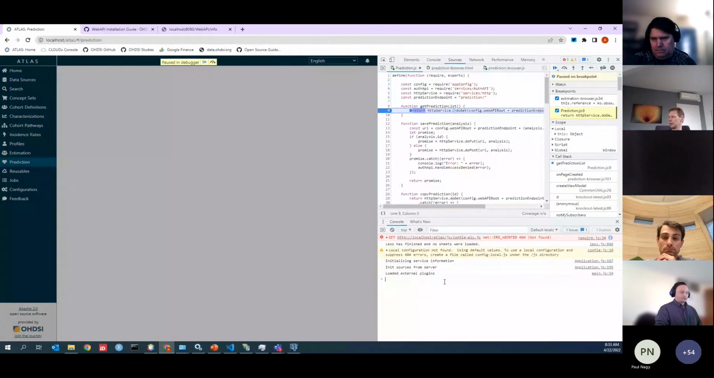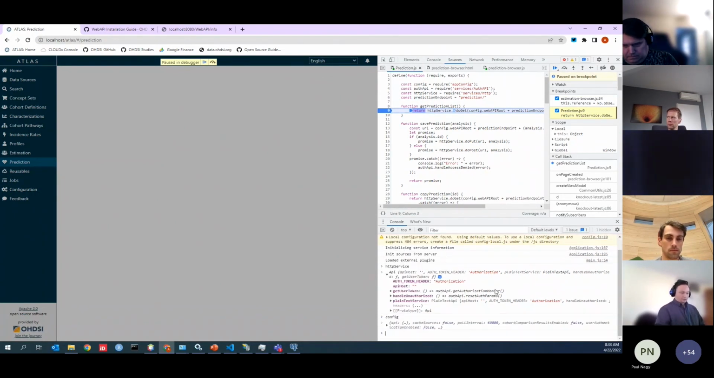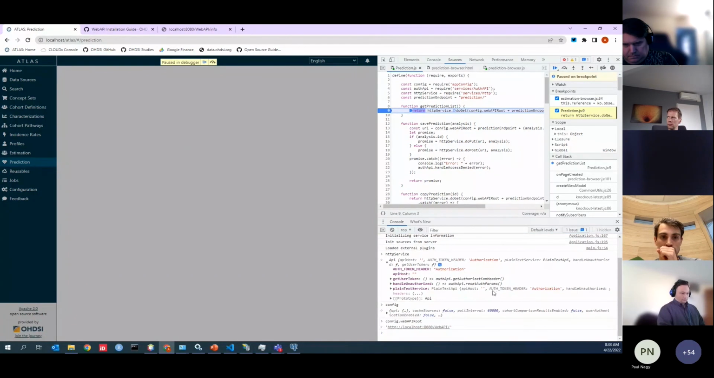And now I can actually do some things from the console. So if I wanted to take a quick look at what the HTTP service defines, I could use the Google console here to take a look at the particulars of the HTTP service. If I wanted to understand the config that's in use, since we're making use of config.WebAPI root, I could look at config as a whole, which may have a lot of options. Or I might want to just see what is the config.WebAPI root. And you can see that it's currently pointed at my localhost web API.